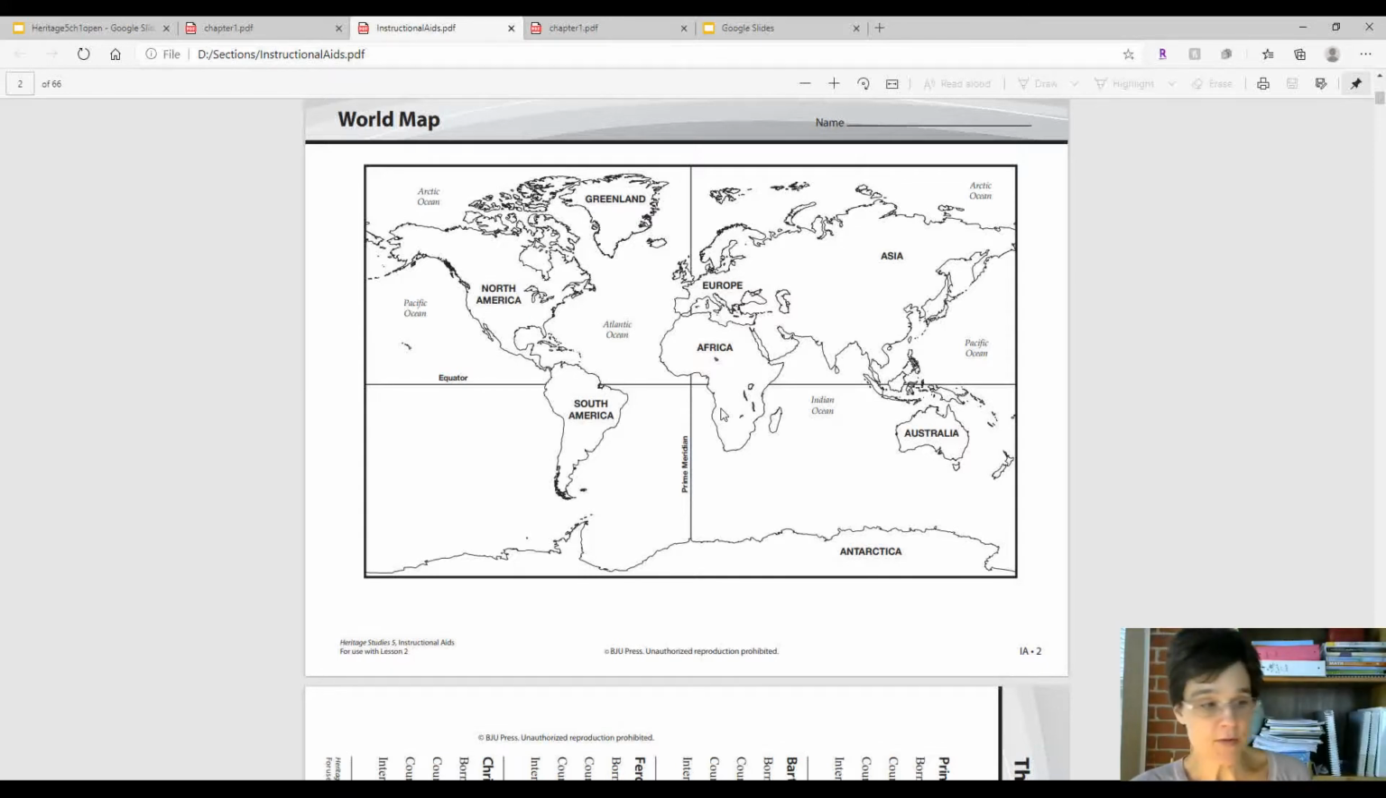You're going to have to put me on pause. I want you to cut out just right here along the dark line. Don't cut in the map. Just cut right here on these dark lines. You're just going to have a small map, okay? So go ahead and pause it while you cut that out.